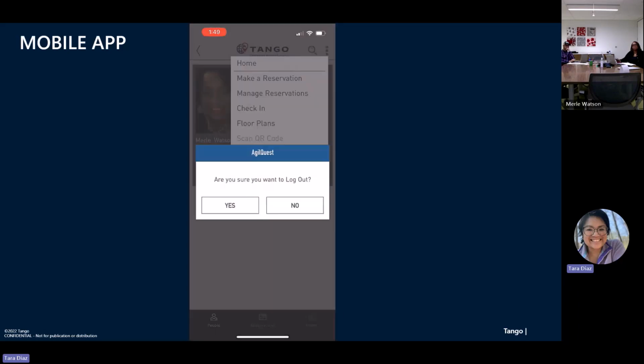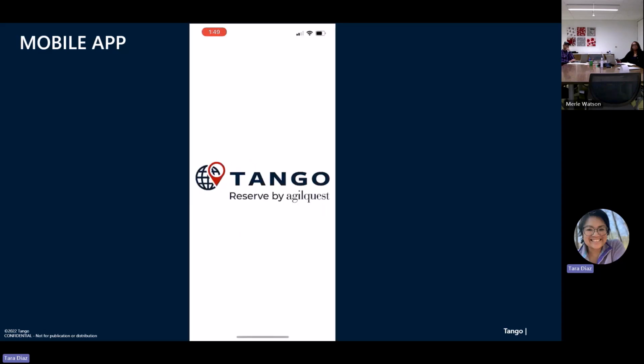And then the three dots that you see there on the top right, you have the option to move to different parts of the application, or you can also log out. So it's laid out very simply by design to allow you to make those quick tasks that you need to do in Reserve.